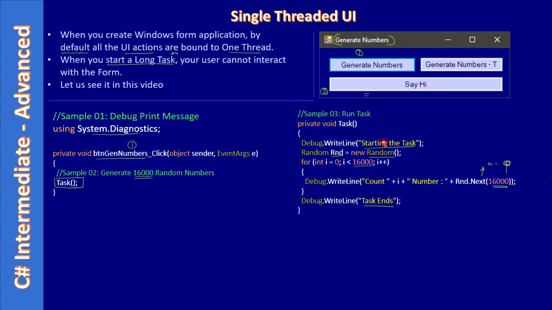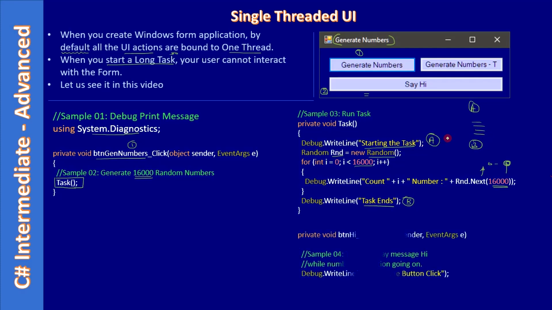Alright, so the messages will go like this: starting task, A, ending task, B. In the console output window you will see A, then after some point in time you will see B. So this is one sequence. Next, in the btnHi handler, we access the same debug output window and print a message stating hi from button click.